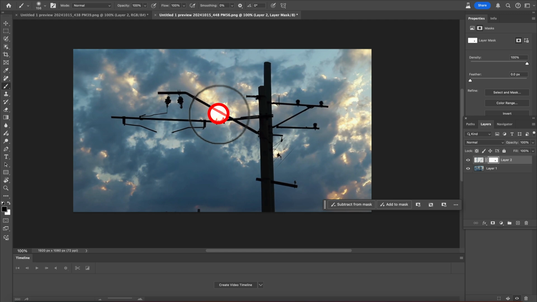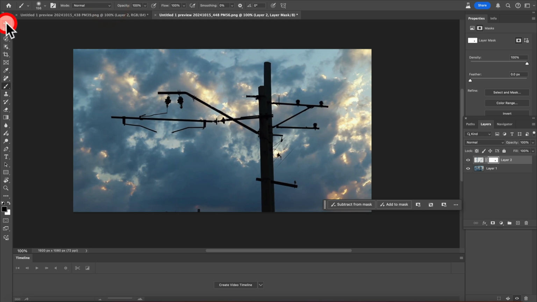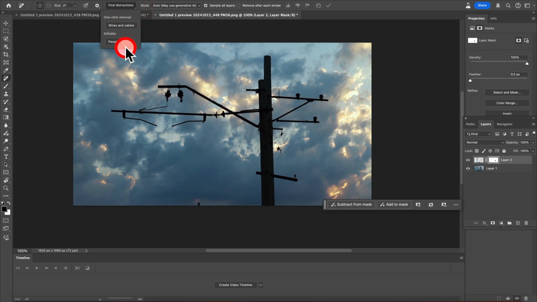So that's pretty much it as far as how to use wires and cables, or find distractions, which we showed you how to use with this new remove tool. You'll find that in wires and cables, or you can just use the remove tool to remove an object or person, and it's much crisper and easier because, like we said, you've got the new Firefly Model 3 operating.